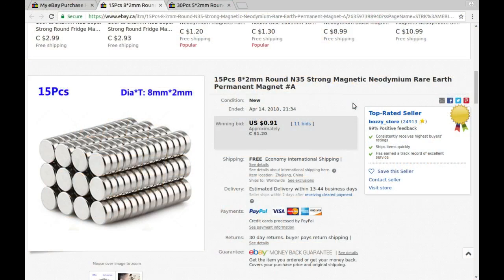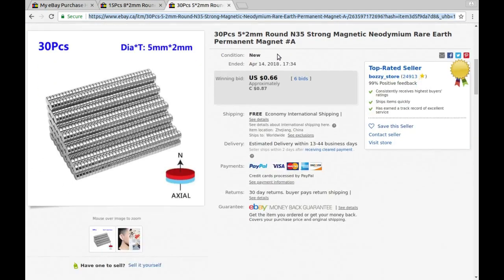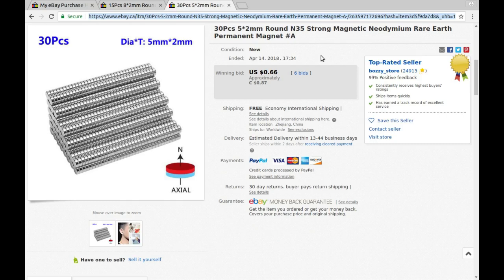15 pieces, 8x2mm round N35 strong magnet, magnetic neodymium rare earth permanent magnet, Octothorpe A for some reason, from Bozzy Store. I got these at an auction for 91 American cents or $1.20 Canadian. And from the same seller, 30 pieces, 5x2mm round, all the same, blah, blah, blah. And I also got this at auction for 87 cents Canadian or 66 American from Bozzy store.